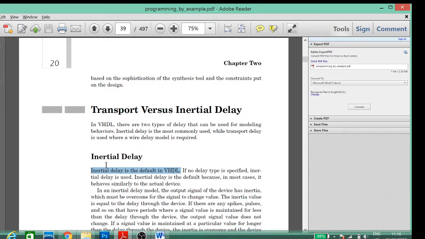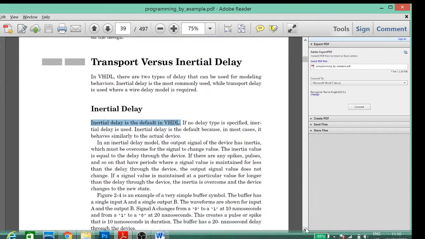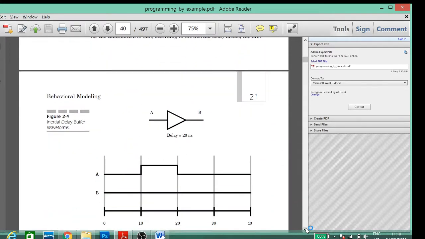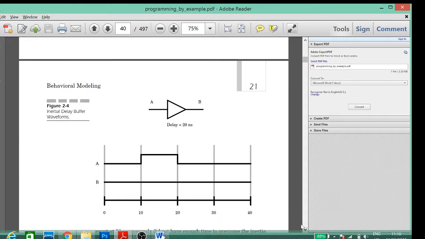That means the value of A, for example, let's suppose we take a buffer. Now this is the example of a buffer having the input as A and the output as B. Now this buffer has a delay of 20 nanoseconds. That means B will be assigned the value of A after the delay of 20 nanoseconds.